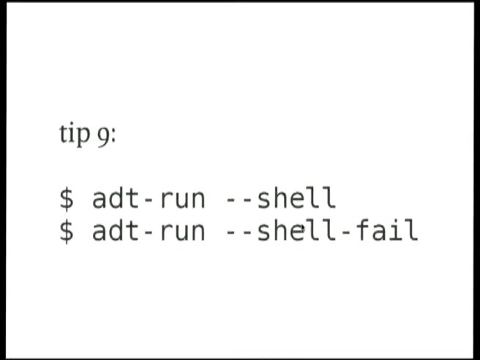If you want to inspect the environment after the test finishes, especially if you are running against a virtual machine or a container or a chroot, you can pass --shell, which will always run a shell after the test, or you can pass --shell-fail, which will only run a shell if the test fails, so you can inspect what's going on there.